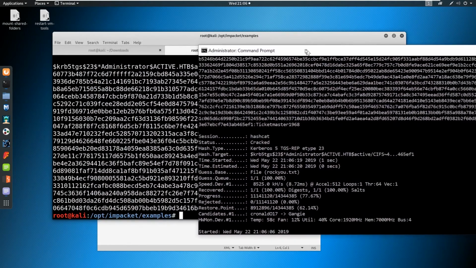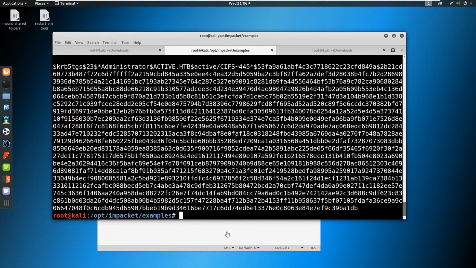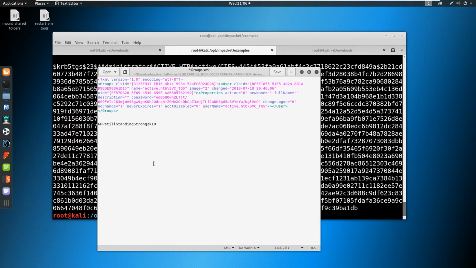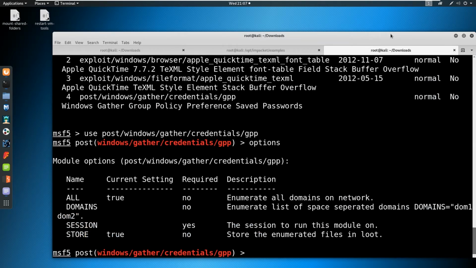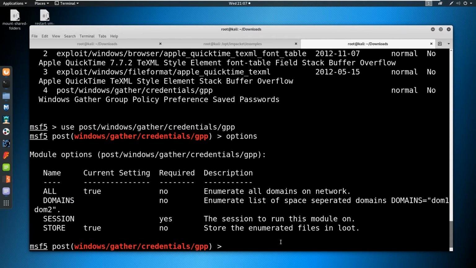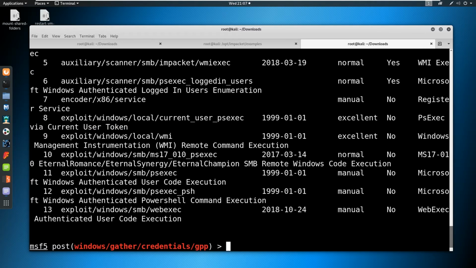So we're going to take that, and I'm going to paste it in here. Okay. And now let's load up Metasploit. We actually have it loaded. And what we're going to do is we're just going to search for psexec. We're going to use exploit Windows SMB psexec. It's number 11 on my screen if you don't see it.